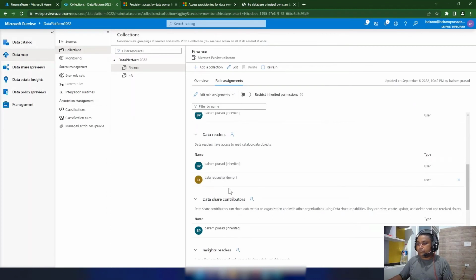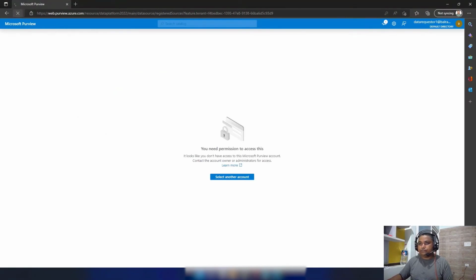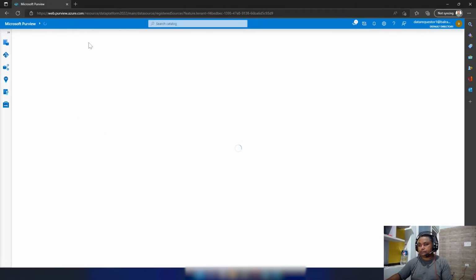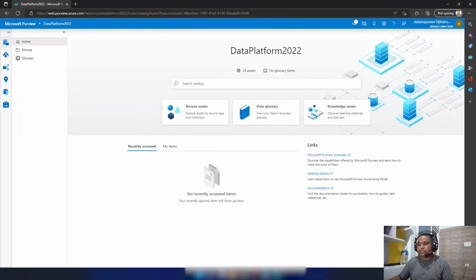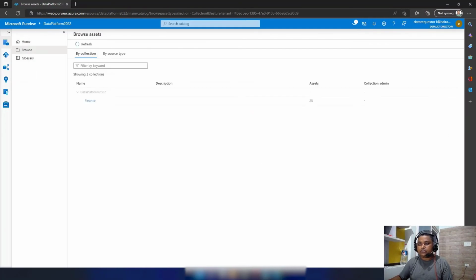So now I'm able to add this one as a data reader so that he has access to catalog object. Let's go back and let me refresh this page for that user. Now he is able to see that data platform 2020 account, and he should be able to see only that collection. If we go into data catalog section, he does not have access to many things, but he has access to 25 assets.